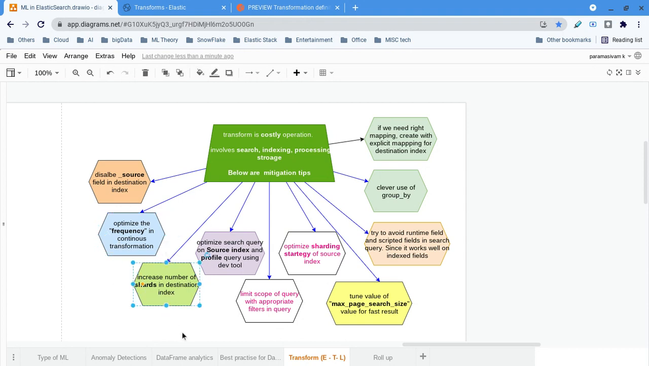And increase the number of shards in the destination index. If the number of shards is more, a number of parallel writes can happen. That is the advantage. So a number of parallel writes can happen across the shards.